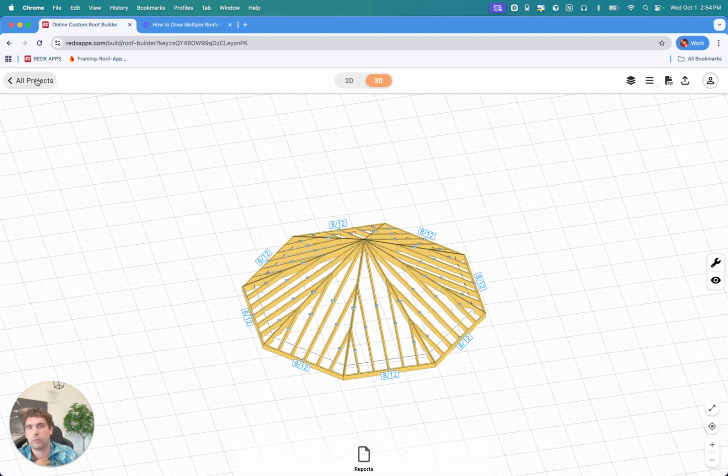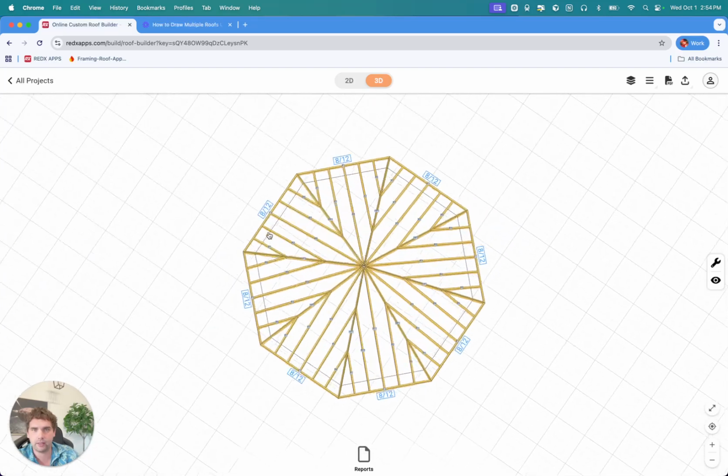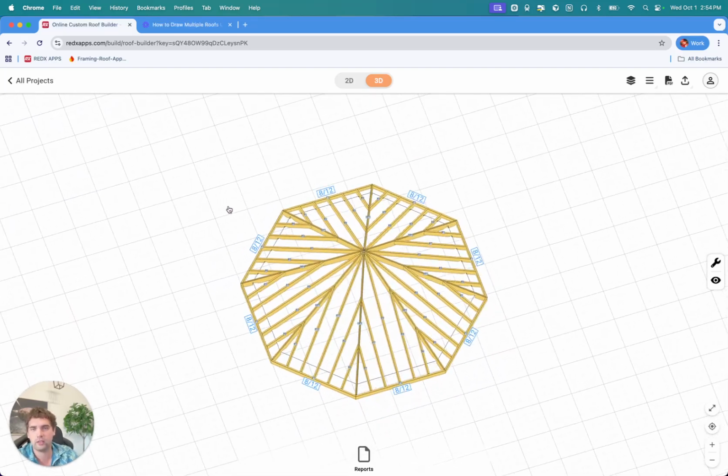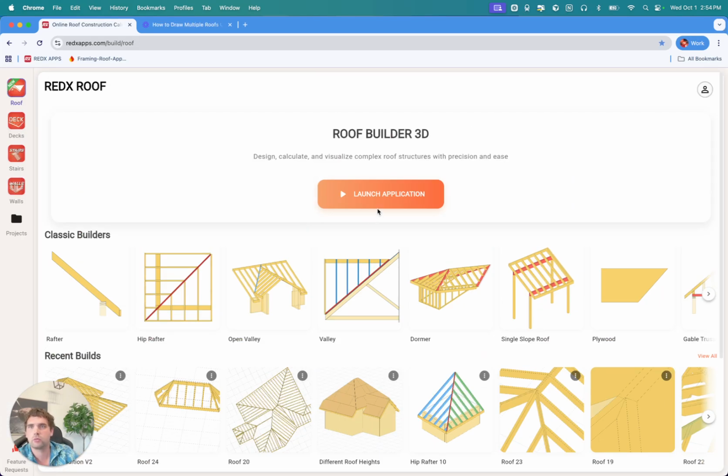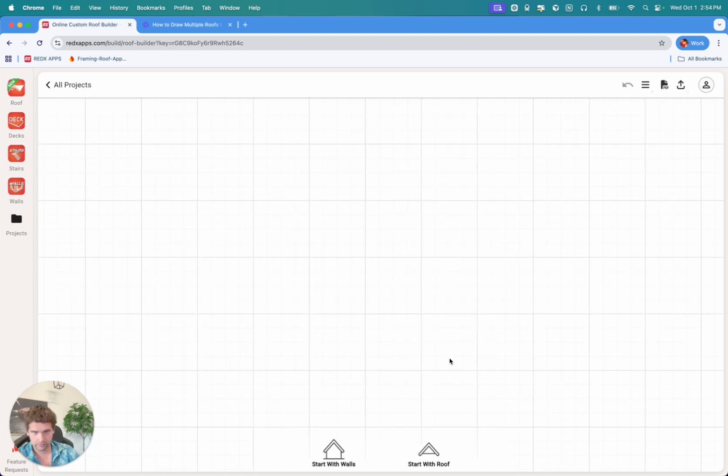So let's just jump right in. We're going to be creating an 8-sided turret, but this will work with any amount of sides and customizations. So we'll jump right into the launch application.